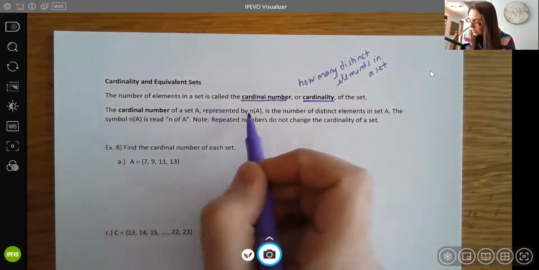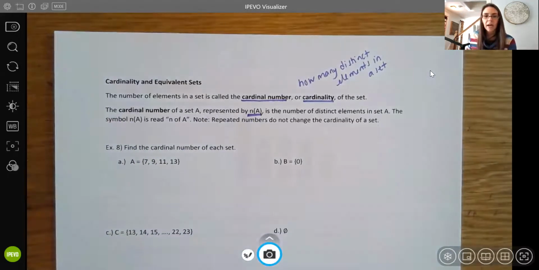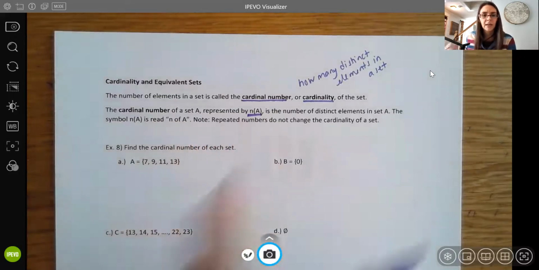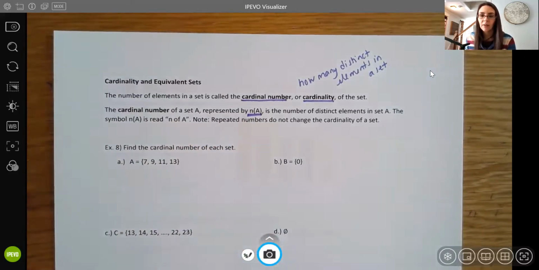The notation we use is this. If you see something like this, they're asking you to find how many elements are in that set. It's read n of A. And like I already mentioned, repeated numbers do not change the cardinality of a set. If you have the same number repeated more than once, it doesn't matter. It doesn't affect the cardinality or how many elements there are.